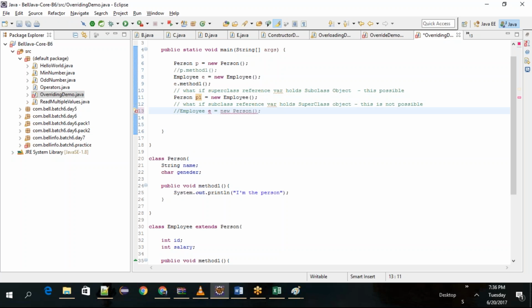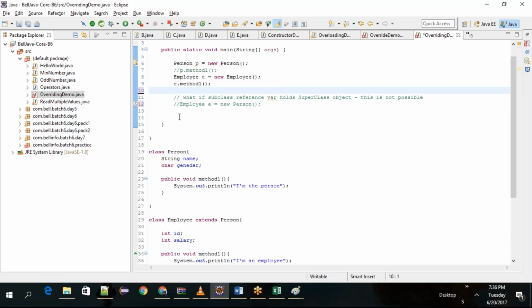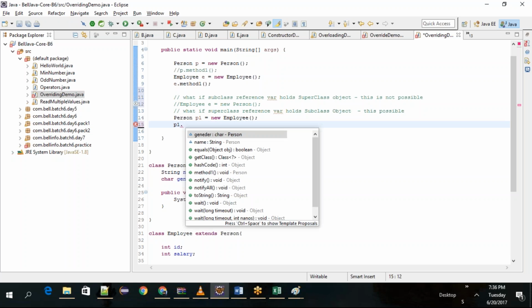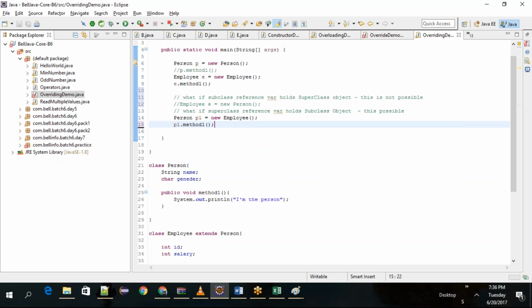Okay, so having said that, I'm just moving this piece below, and we can do a couple more experiments. So now when I say P1 dot, you can ask gender, name, you don't get much problem there. But when you try method one, which method are you able to print now? What is the value of the method that you are able to print here?